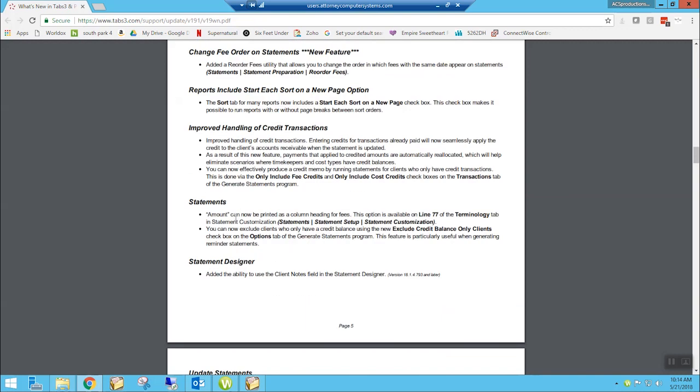We added the ability to print a header for the amount column. I don't know if you ever noticed it, but you've got hours and rate and amount as columns in a bill.